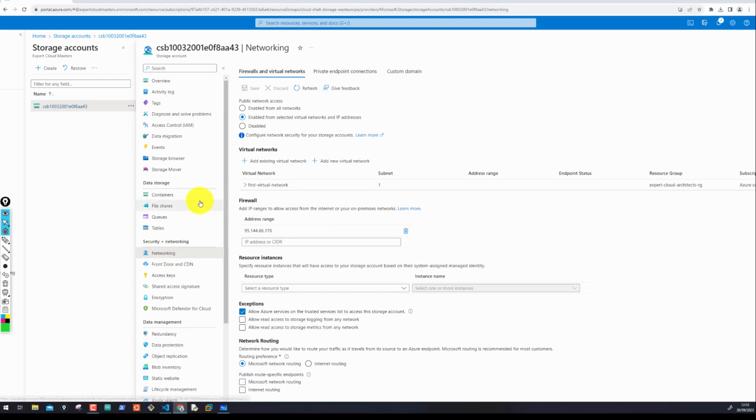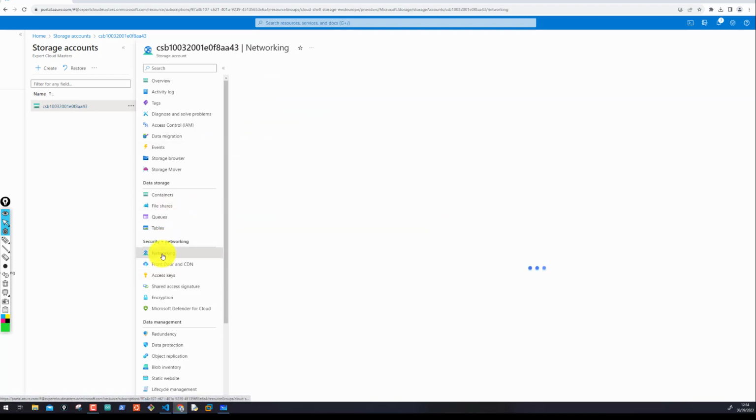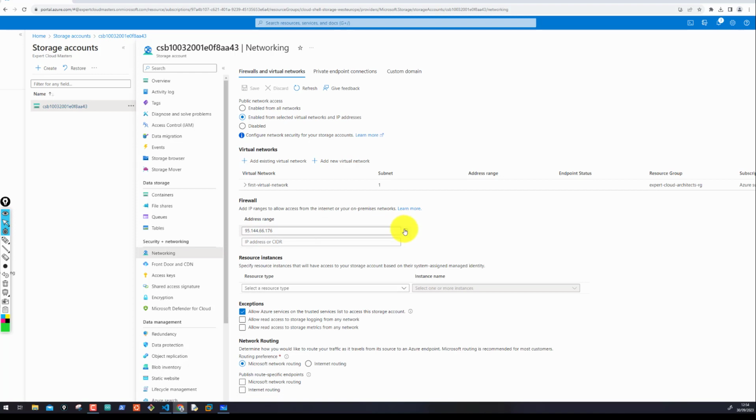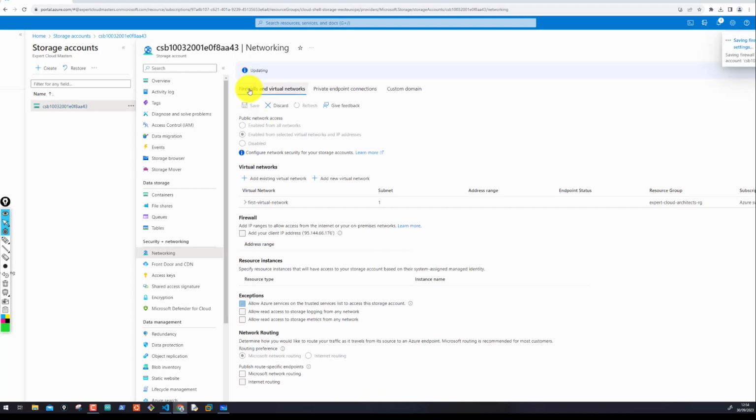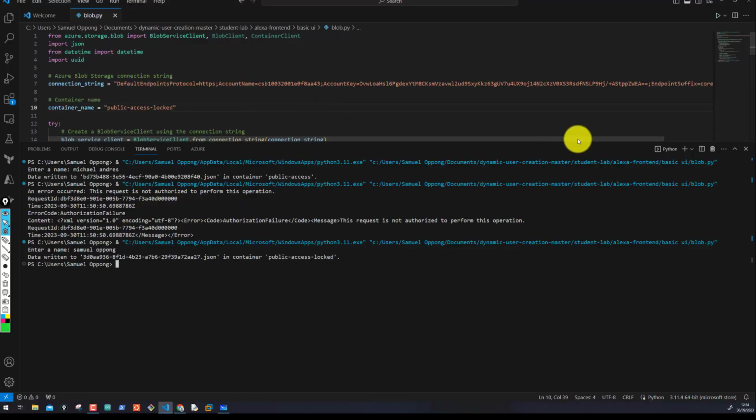Remember, the only requirement is that whatever is writing or making changes must have the right authorization using the connection string. Now, to prove again that this is going to stop for me, let me remove my IP address one more time and save. Go back to Visual Studio Code and run.